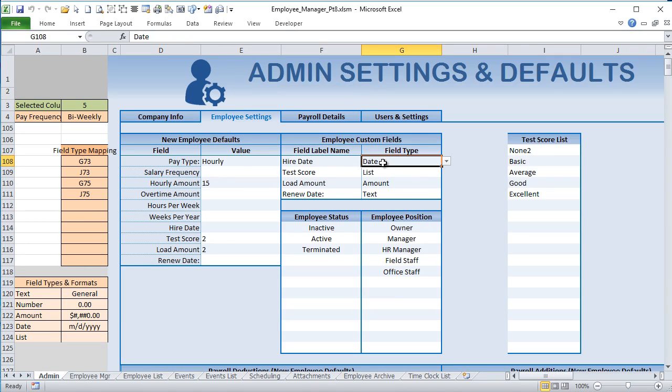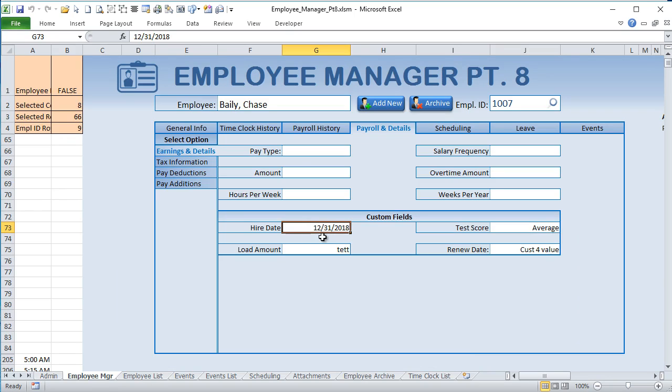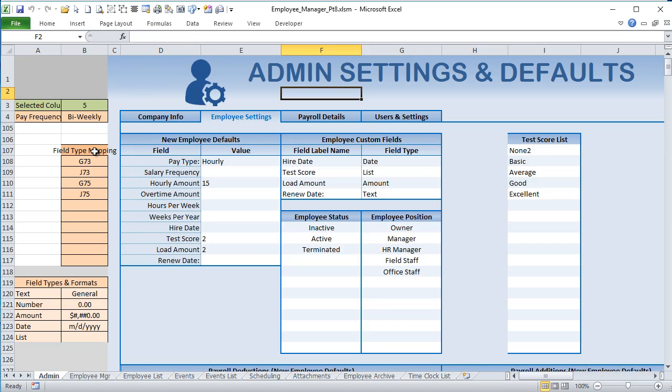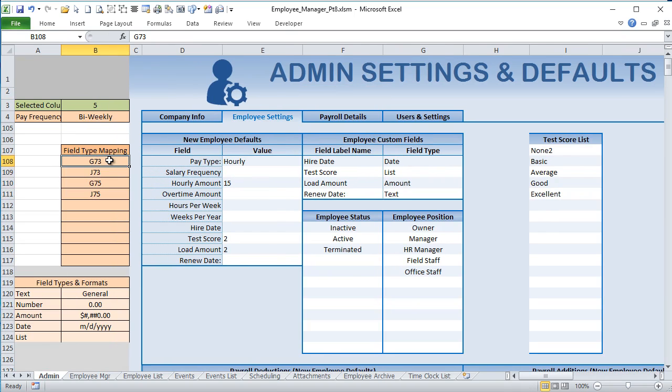Let's continue on. When we make a change here, we need to format a specific cell, right? For example, in the hire date, what cell are we going to format? We are going to format this one right here. That's G73, right? If we make a change to the test score, we're going to format J73. This one is G75 and this one is J75. But I've got to know what the right cell to format is. Well, we have that right here. I have them mapped right here: G73, J73.